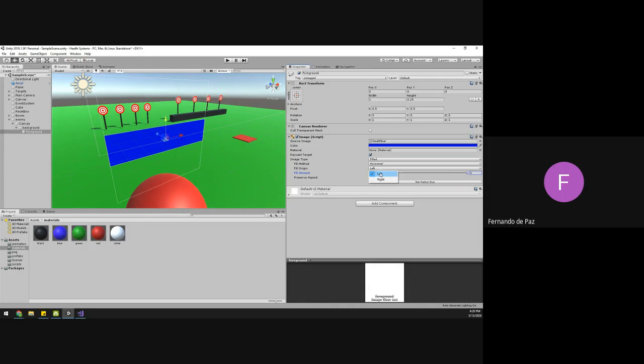If you want it from right to left, you can change it to right to left. It'll give you this. Whatever you want, that's fine with me, as long as it makes sense to you. This one makes sense to me. So this is the effect we want. Depending on how much health we have, this is going to update.